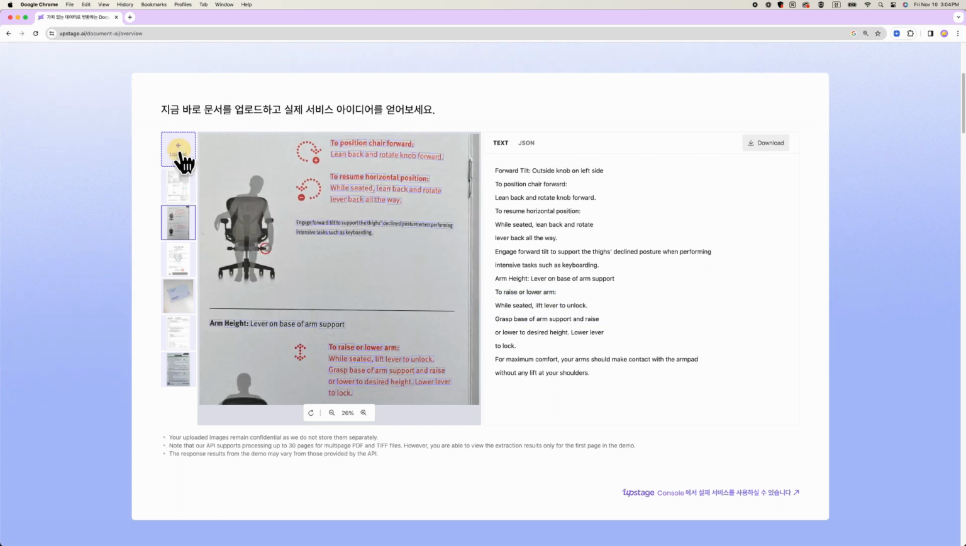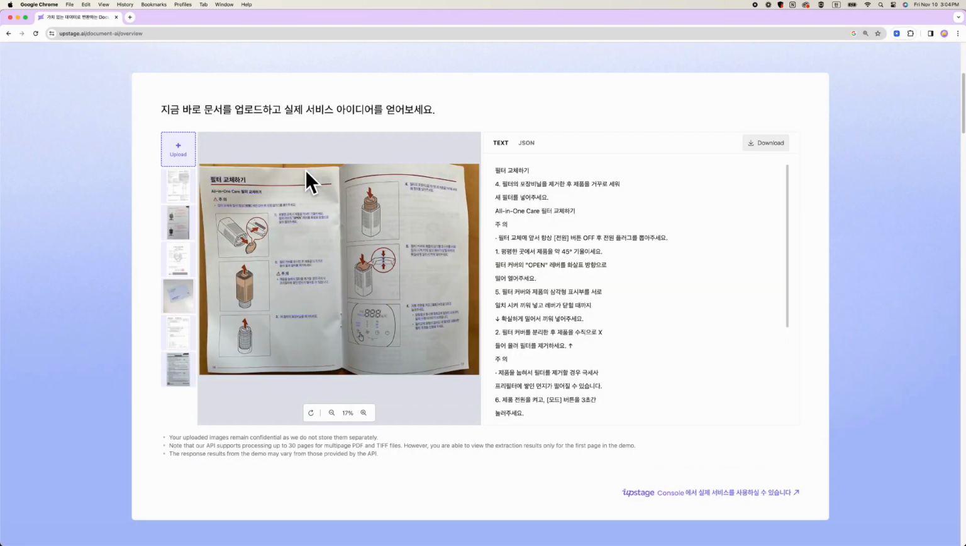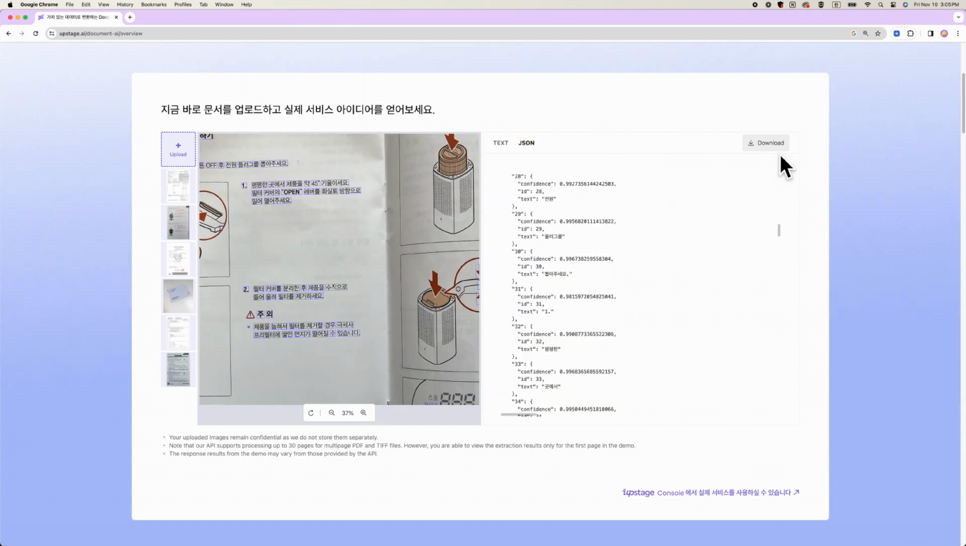Click the Upload button and try out your image. Your image has been extracted successfully. You can also check the results in JSON format. Click the Download button to receive the results as a file.